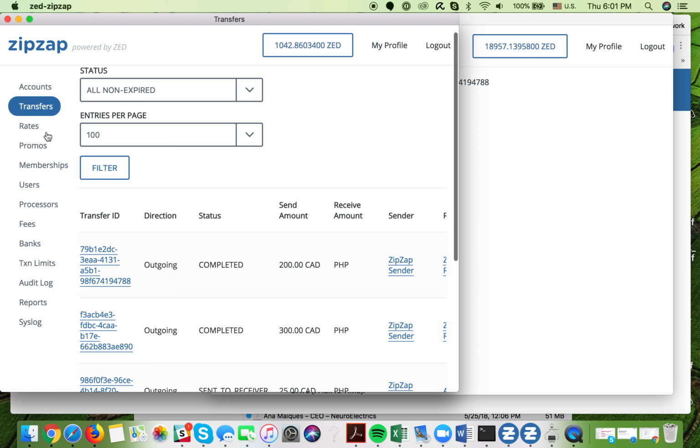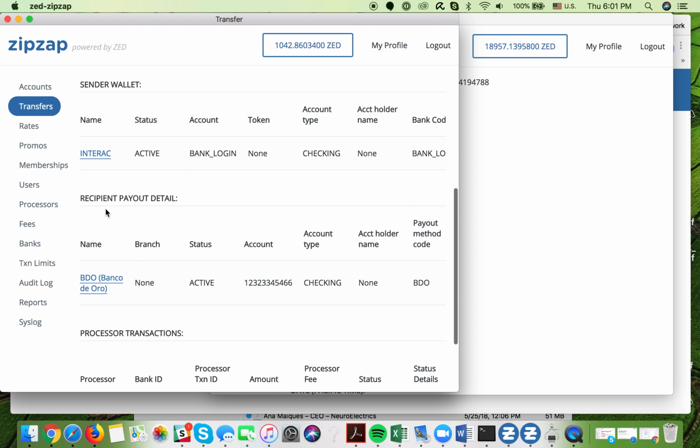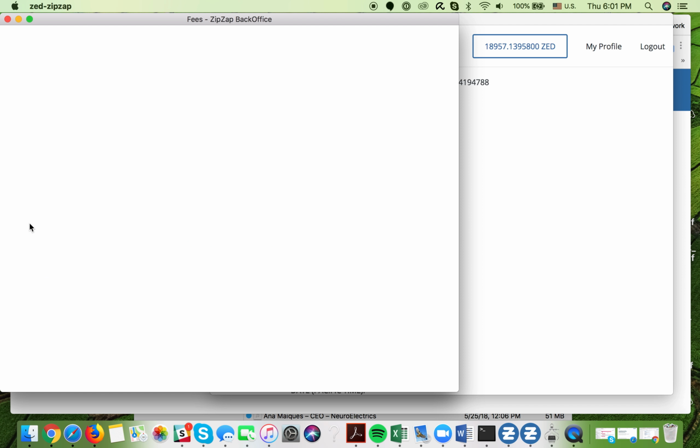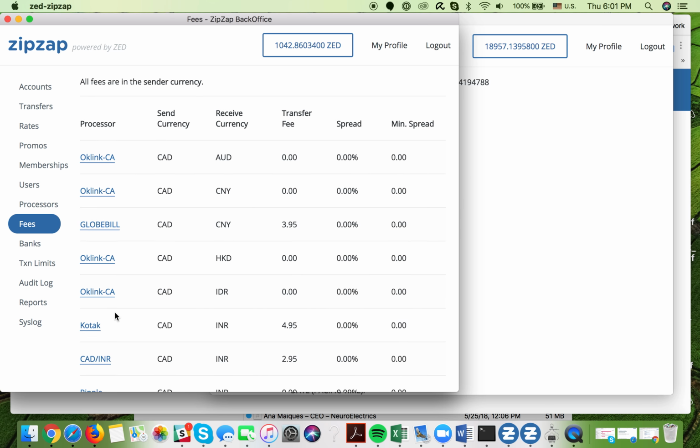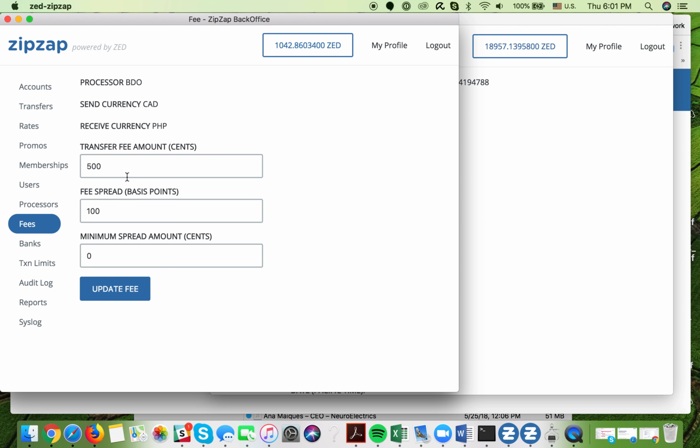A couple more features. You can look at the transfers, click on any transaction and see the history of it. You can look at the fees, and each MTO can set their own fees. We don't dictate to them how to set their fees. They can put in cents. Well, let's say in this case it's $5. They can change it to $6 if they like. The spread, they determine how much spread they wish to receive on the FX. In this case, that's 1% or 100 basis points. They could make it 50 basis points, and they can put a minimum dollar amount as well.